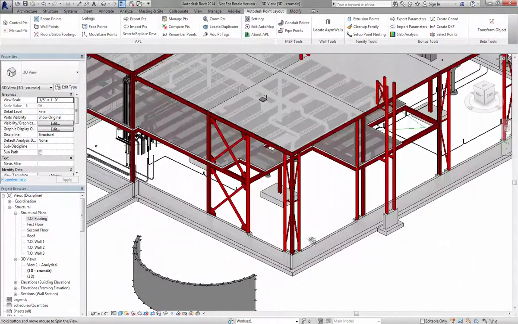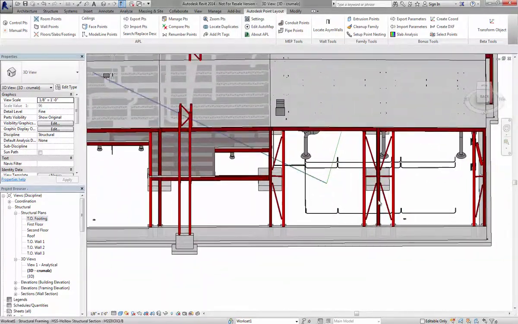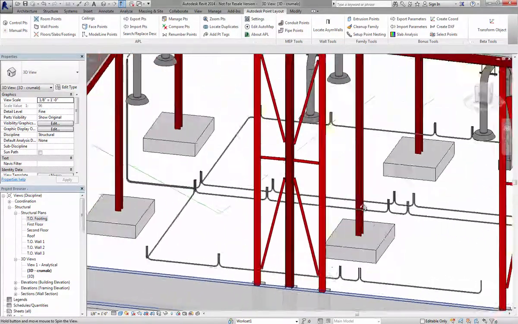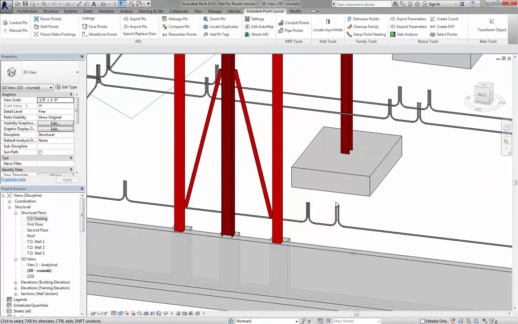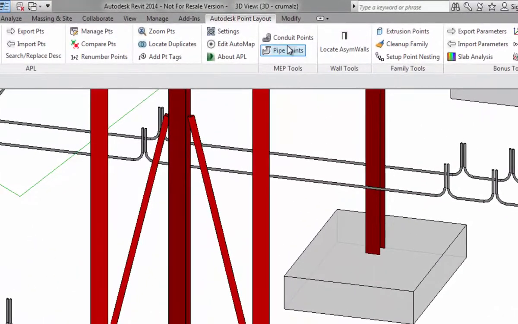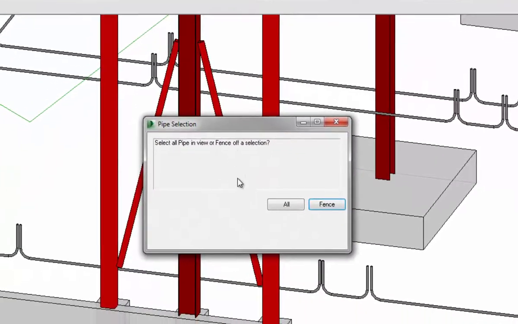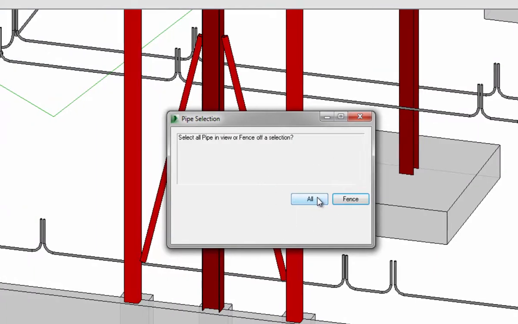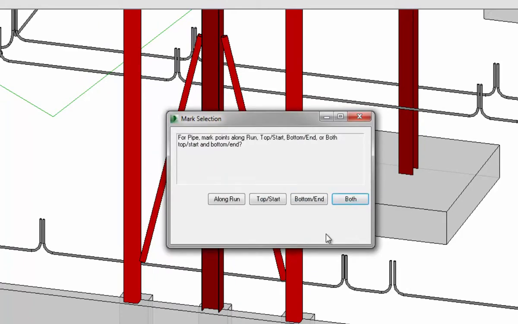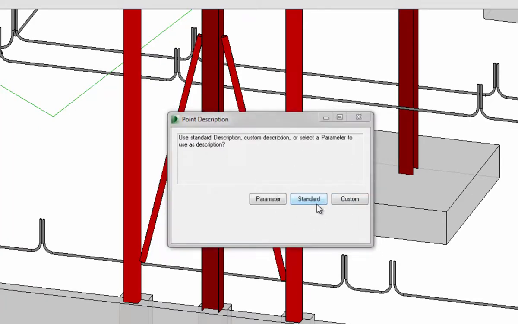We can also add points to other items than just walls. Let's say, for example, we want to add points to all the vertical members of the piping. To do so, we navigate to the Point Layout tab and select the Pipe Points tool. Selecting the Pipe Points tool allows us to choose whether we want to add points to all of the pipes or to only a few, whether we want to add points to the horizontal or vertical pipes, whether we want points at the top or the bottom of the pipes, and then what sort of description we want, and whether or not we want to add the pipe diameter to the description.